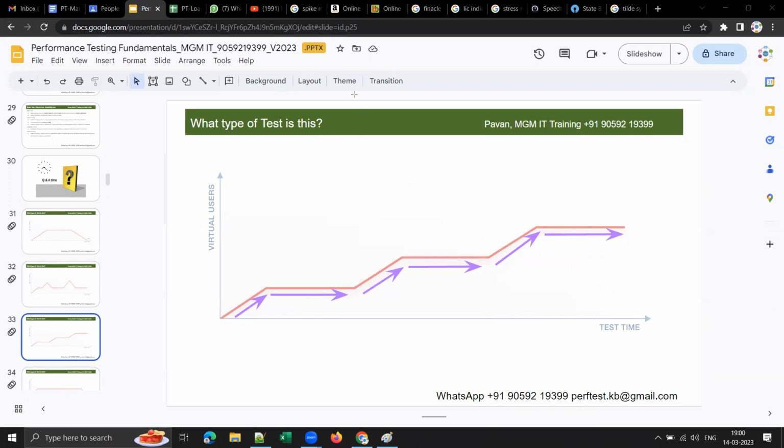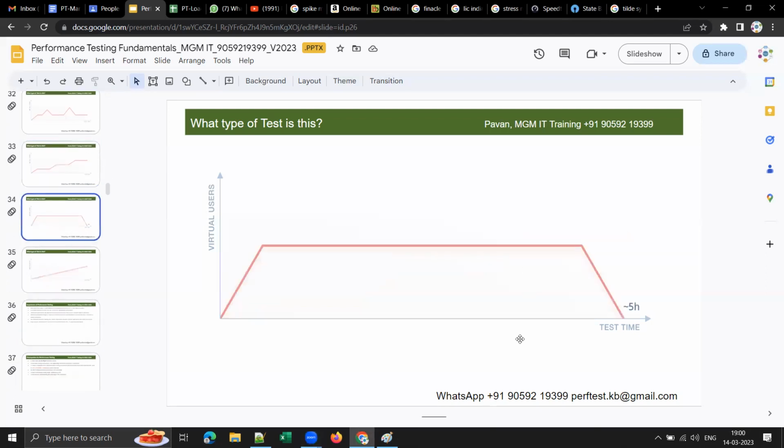Clear, guys? Yes, sir. Now let's move on to the next slide. So what does this graph represent? Endurance test. Soak test as well. This graph best represents a soak or endurance test because the duration is mentioned as 5 hours, isn't it? The duration is mentioned as 5 hours. So this graph best represents a soak test.